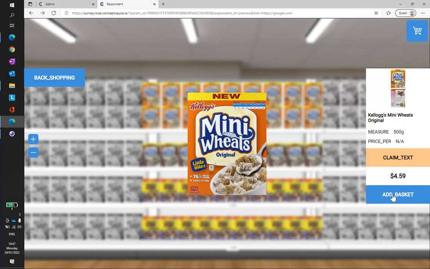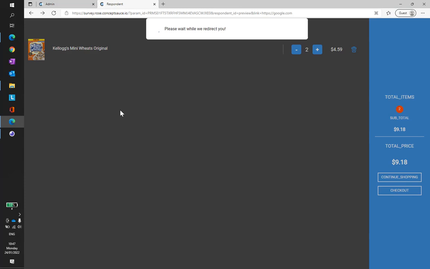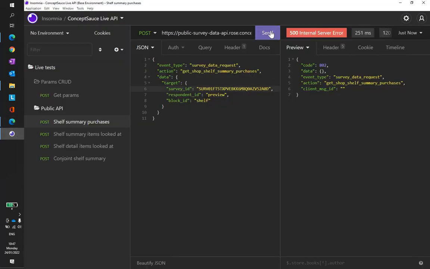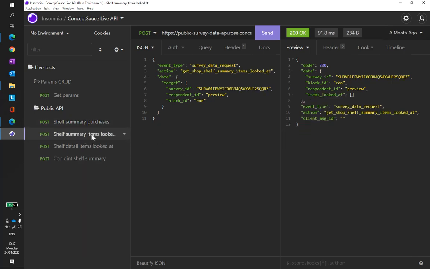If I buy a product here, and then I go to checkout, and then I go back to the API, I've got myself the results. Again, there's more documentation on the API. So we've got shelf summary purchases, which tells us I bought this product, and it's the unique SKU, as it were. There's other stuff in there. We can say items looked at. There are other API points that we can specify. Well, this should be shelf, actually.